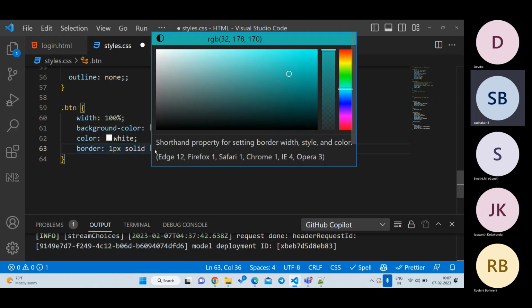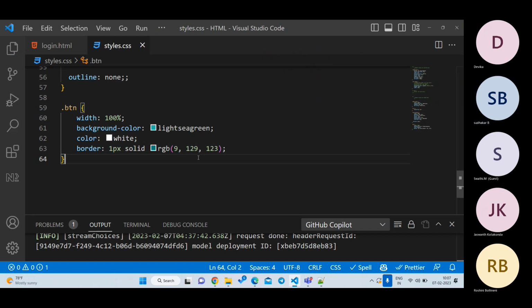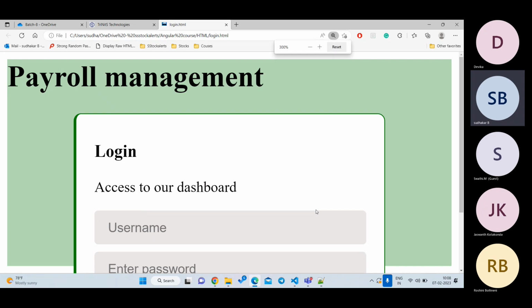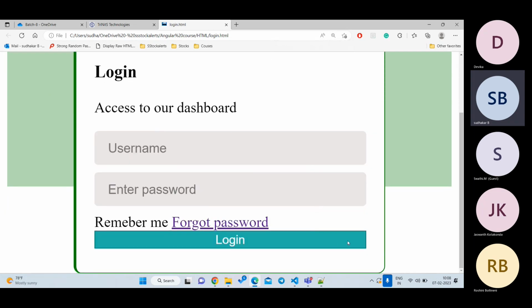Here, don't use the background color. For this one, try to use a darker color. So that it will look like this. See, if you observe here, my background and border color are almost the same. I am only using a color darker than the background color. Then only it will look good. If you use another color, it won't look good.